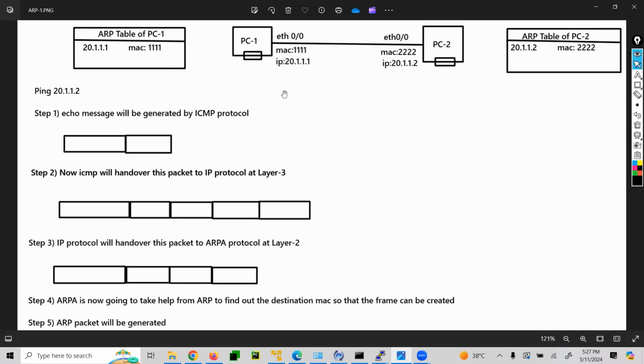Now, when there is no communication, you can see that we have the ARP table of PC1, which has the IP address and MAC address of PC1 only, but there is no entry for the MAC address and IP address of PC2. Similarly, you can see the ARP table of PC2. There is no entry for the IP address and MAC address of PC1. You can see only the IP and MAC of PC2 in the ARP table.